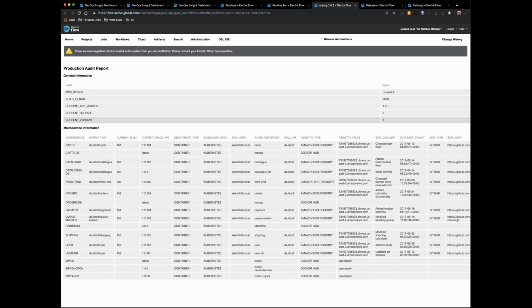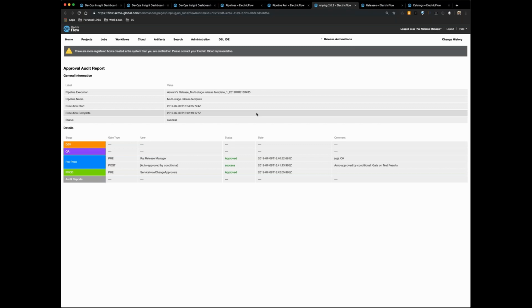Some want to find out what was deployed where and when and by whom. Others want to know at a very high level, something like who did the approval, right? This might be the business layer. So we try to address the business and the technical layer with different types of reports, both of which can be completely customizable.